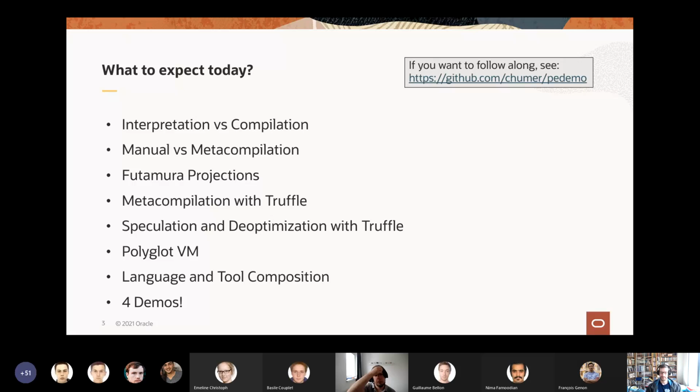In order to spice things up a little, I prepared 4 demos. So hopefully they are all going to work. The demo gods are with me. The first 2 demos you can actually follow yourself. If you want to do that, you can download this PE demo under this link and clone the Git repository. The README contains instructions on how to download Graal, run the PE demo, and also where to find Ideal Graph Visualizer, which you're going to need later on. It's not required, so if you just want to listen, that's fine too.